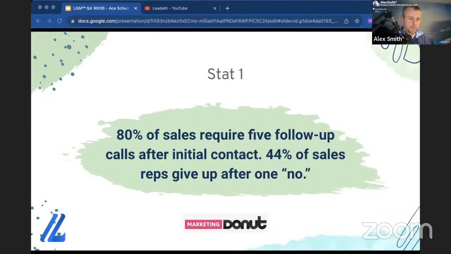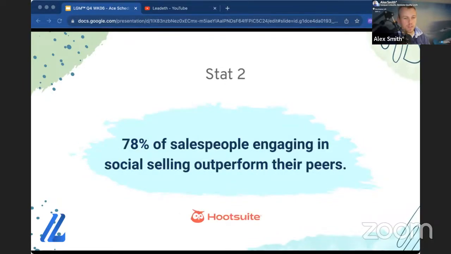There's another one here from Hootsuite, manufacturers of this super cool scheduling social media software, but they state that 78% of salespeople engaging in social selling outperform their peers. So what this stat is talking about is that people that are using LinkedIn and other tools to engage with their prospects are really flying high. 78% is a huge advantage. So we need to leverage certainly LinkedIn if we want to be generating more sales for our businesses.